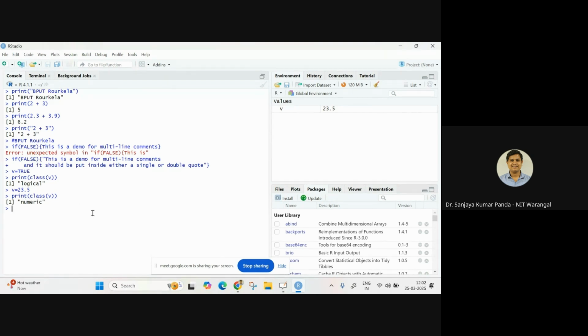So based upon the user input, it has to declare the data type. There is no specific data type that we are declaring before writing any code. Like here you can see, when I say it is true or false, it is treating that variable as a logical. But when I am using a decimal number 23.5 or a floating point number, then it is treating that as a numeric, right?